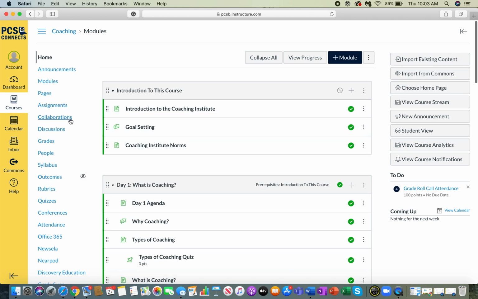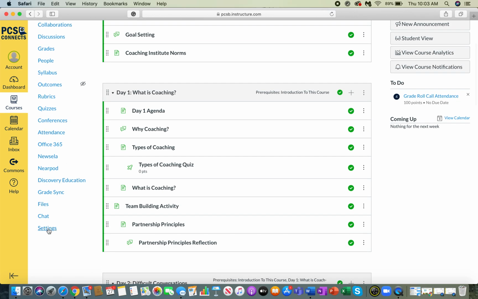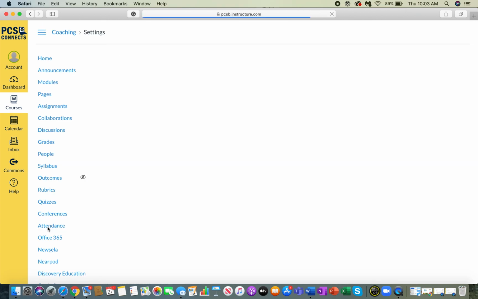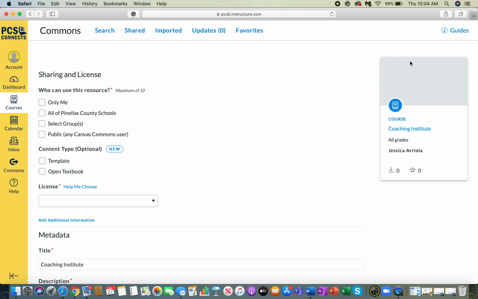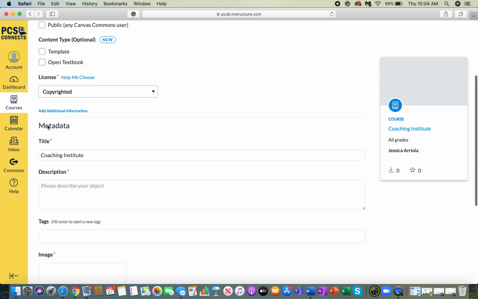This is the course completed. I'm going to go to settings and I'm going to click share to Commons over here on the right hand side. Click share to Commons. And then I need to figure out what I want to choose for my options.